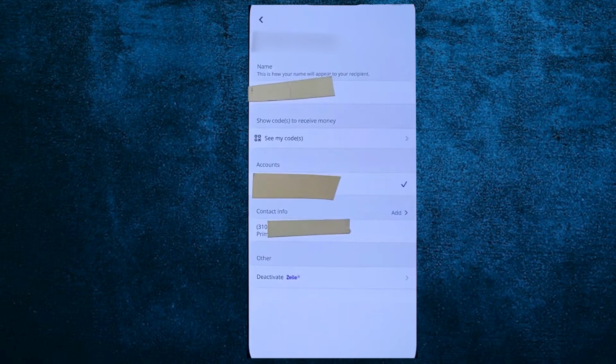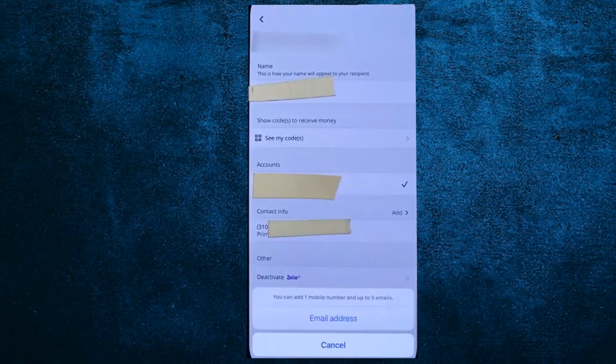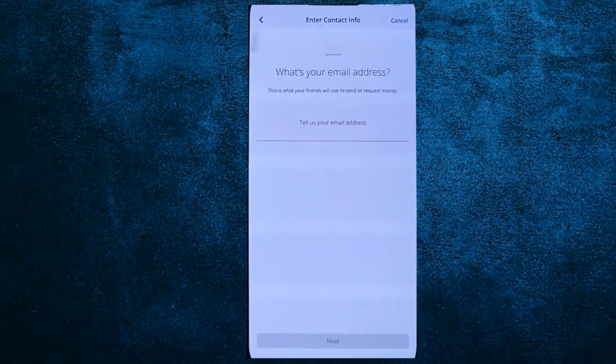Here, you'll see your current contact information, usually your phone number, and any emails that are already linked. To add a new one, tap on the blue Add button. You'll get a prompt letting you know you can connect one phone number and up to 5 email addresses. Choose the option to add an email, then type in the email address you'd like to connect to your Zelle account. After typing it in, tap Done and then hit Next at the bottom of the screen.